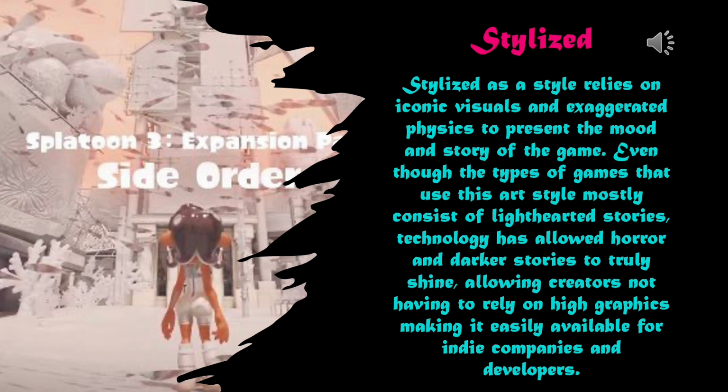Stylized. Stylized as a style relies on iconic visuals and exaggerated physics to present the mood and story of the game. Even though the types of games that use this art style mostly consist of light-hearted stories, technology has allowed horror and darker stories to truly shine with this media, allowing creators not to have to rely on high graphics, making it easily available for indie companies and developers.